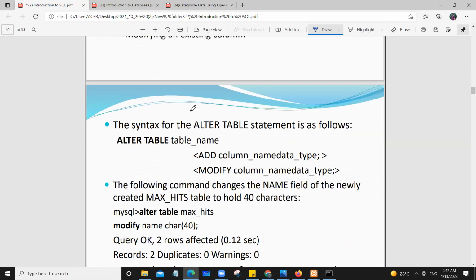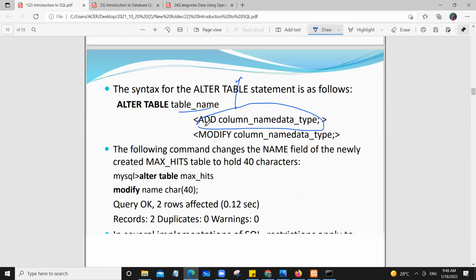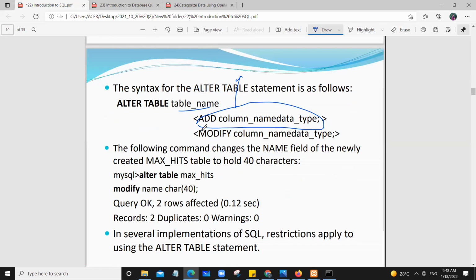So this is the syntax: alter table, then the table name. You can add a new column by using the add command, add the new column name and the data type. So this is adding a new column to an existing table. If you need to modify the column, you can use the modify keyword.